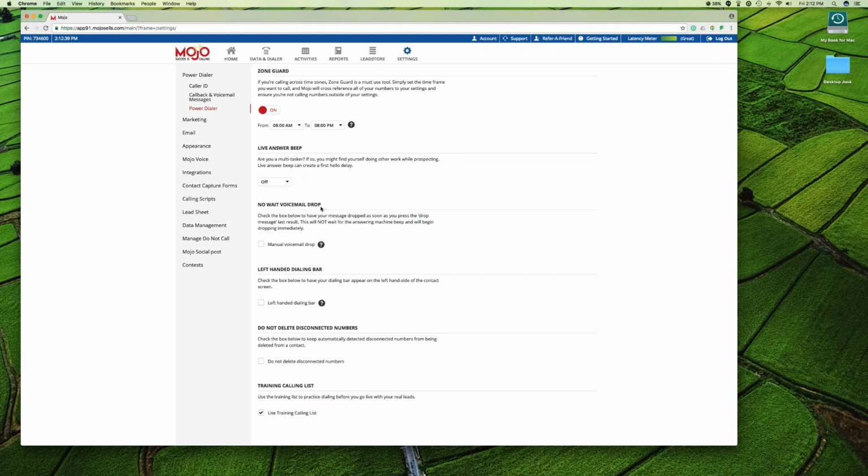No Wait Voicemail Drop. The No Wait Voicemail Drop is simple. When you press that voicemail button, as we talked about earlier, we wait for the beep and then we drop your message. Now, there are some phone systems, for instance, if you are calling an area with a lot of AT&T cell phones, sometimes the minute amount of time that we wait to confirm that the beep is done on the answering machine you're calling, sometimes the message that we drop doesn't start in time.